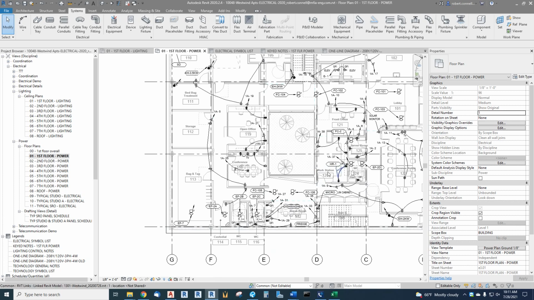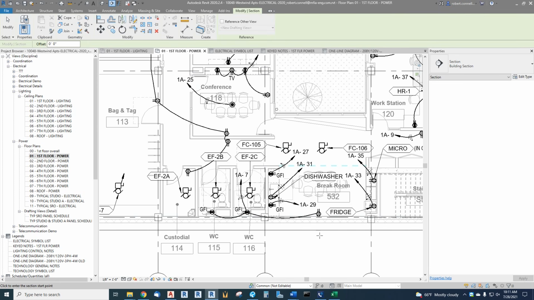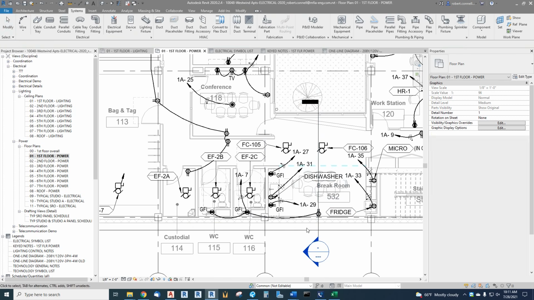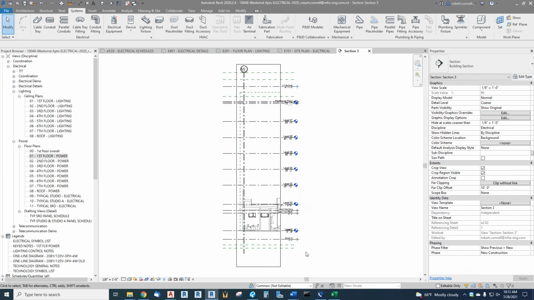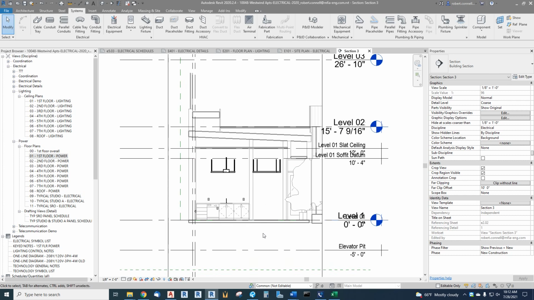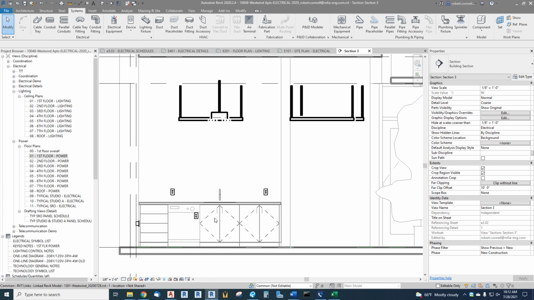You can also drop in sections. Up top here, there's a section button. I can cut a section anywhere I want. There, I'm cutting a section through this building. Now it's going to cut a section through all the floors. So if I double click on that, now I get a section view of every level. I'll zoom into this one room I was in, and you can see now I can see the wall.